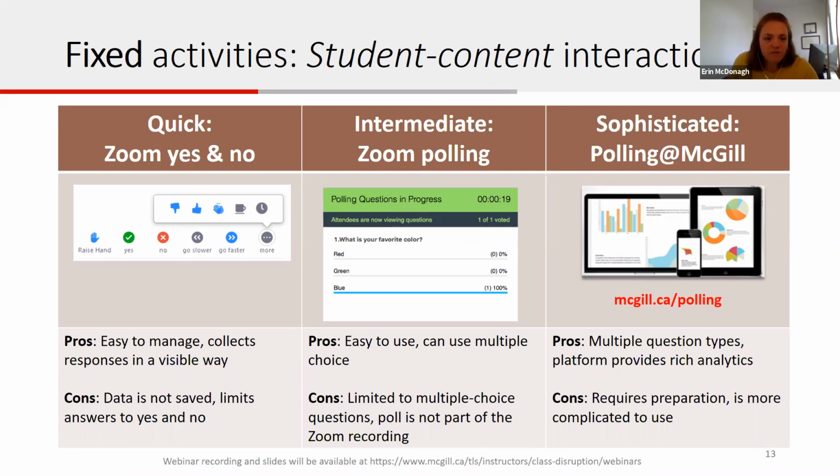The quickest option for you is the Zoom yes or no button. It's pretty easy to manage. You ask a question and you ask students to indicate whether they agree, yes, or disagree, no, with the proposal in front of them. It's visible to you as an instructor. Zoom will tally the results for you, so you can see a live ticker of how many people are responding yes or no to the question that you've asked.